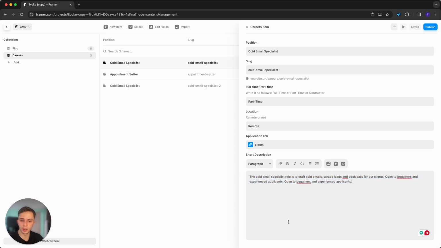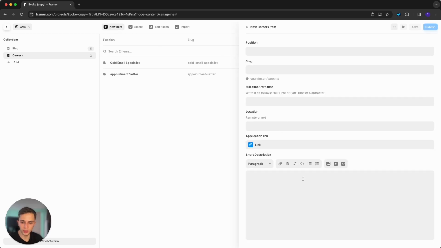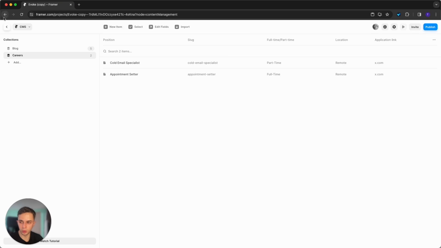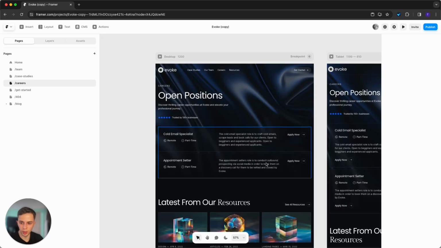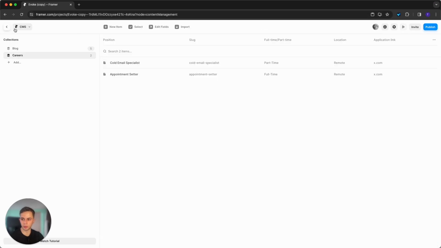So this is how you can edit the active positions. But let's say you find somebody for the cold email specialist 2 position, you can right click and just delete it. And if you want to add a new position that opens up, you can select new item here, fill out all of these fields, and that will automatically make it show up right here in the careers page. So you cannot edit them directly from here, you have to edit them from the CMS menu.